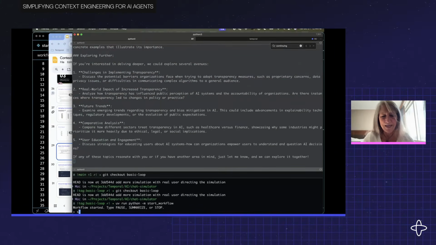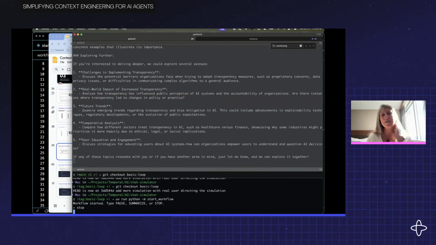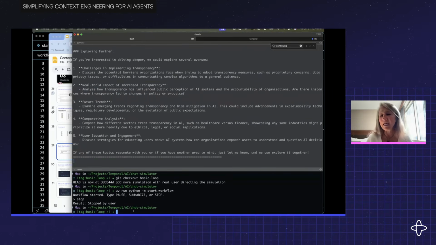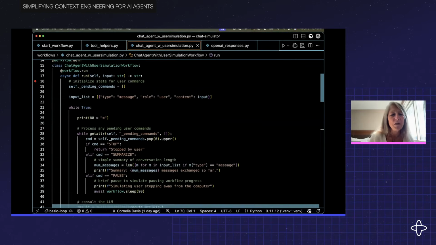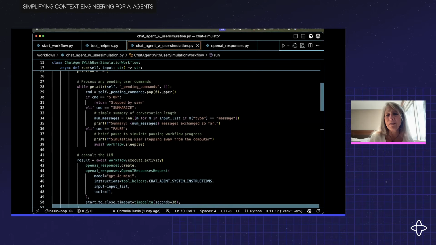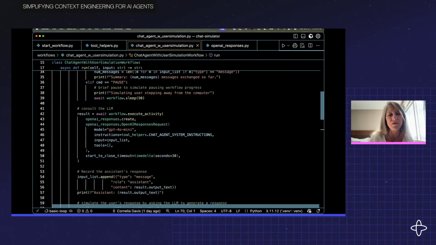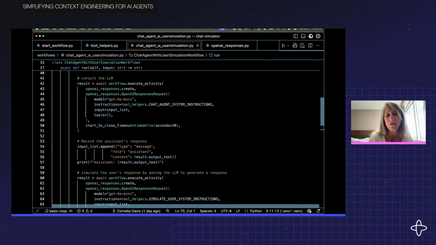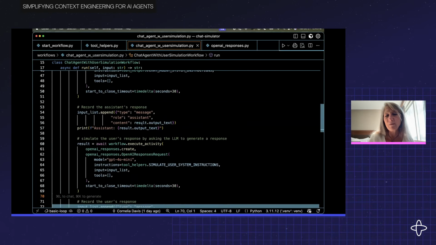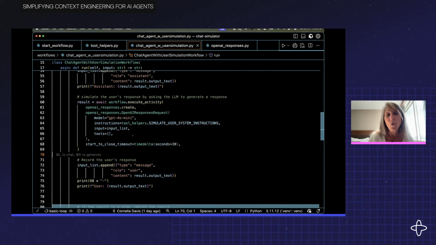So I'm going to go ahead and tell this one to stop, and we'll see that stop in just a moment. For those of you who know Temporal, you of course know that my client here is just issuing a signal into the running loop, and I'll show you the code in just a second. But here's the basic code. So here's where I am allowing it to stop. We'll get to summarize and pause in just a minute. But there you can see that we're consulting the LLM. We're appending the message to the conversation history. We're simulating the user's response with an LLM, adding that to the conversation history.